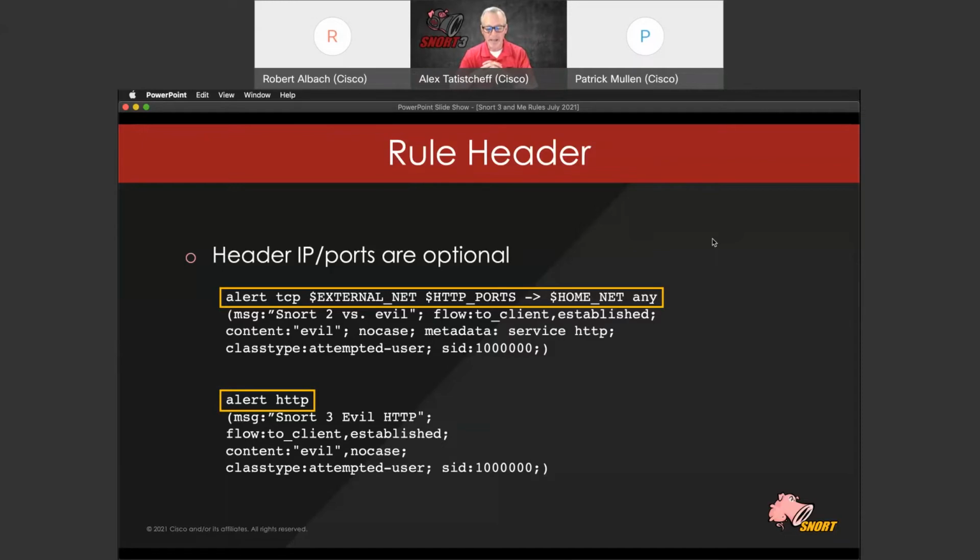Now, some might say, but now it's not directional anymore. And yeah, that's true. It's not just looking for traffic coming from external to internal, but if the rule is written well enough to avoid false positives from the beginning, then that will probably work anyway. Now, you may have some rules where you really want that directionality, and you might want to leave that old rule header in there. But if the rule is written well enough that it's not going to false positive on traffic going in the wrong direction, that's a pretty cool option for a header.